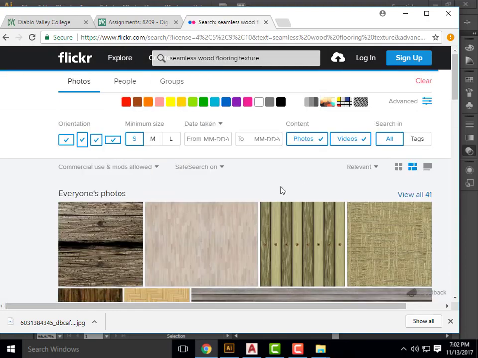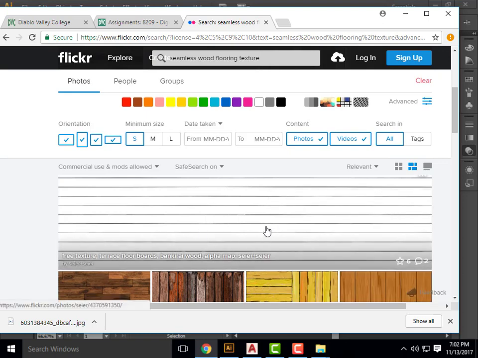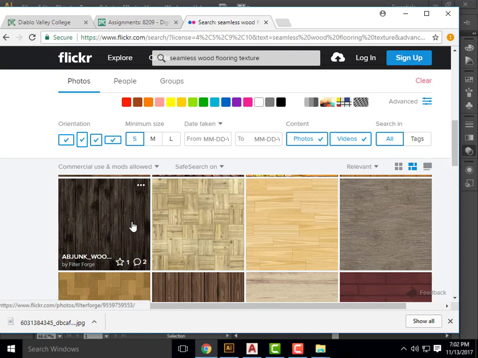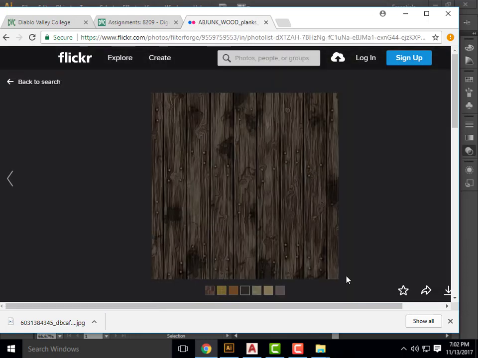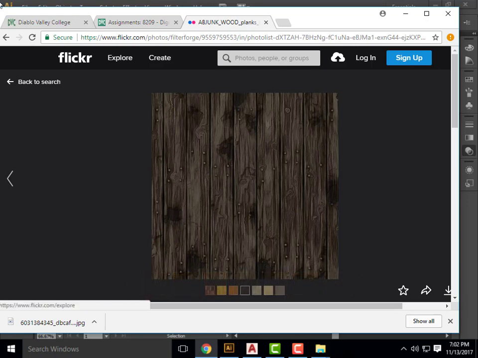I'm just going to try to recreate a couple different scenarios that you might face yourself today. So here's a good one. Nice dark wood. I like that. So let's select that. And it's saying that it's seamless, so that's good. That's ultimately what we want, although it's looking like it may not be seamless. Let's go ahead and just try it out. All right, so let's download that.